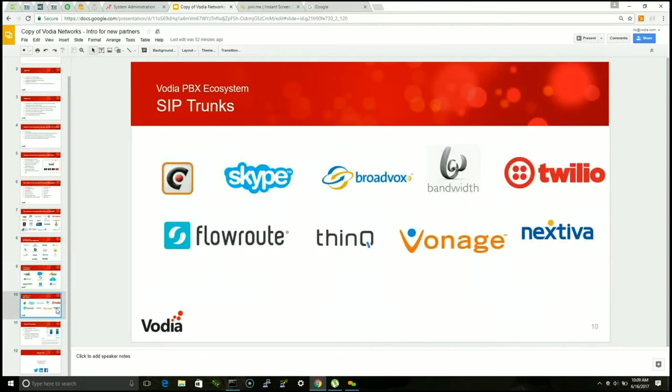SIP trunks, most of you guys are SIP trunk providers, so you already know how that works, but we also support other trunks like Twilio, Broadvox, FlowRoute, ThinQ. ThinQ is one of my favorite trunks to deal with because they have good level 3 support, and also Bandwidth. If you do any business with Bandwidth, we support the SMS feature for text. So basically, you'll get a text from the PBX, whether you're an admin or a user. If a user gets a voicemail, they'll get their voicemails by text as well.